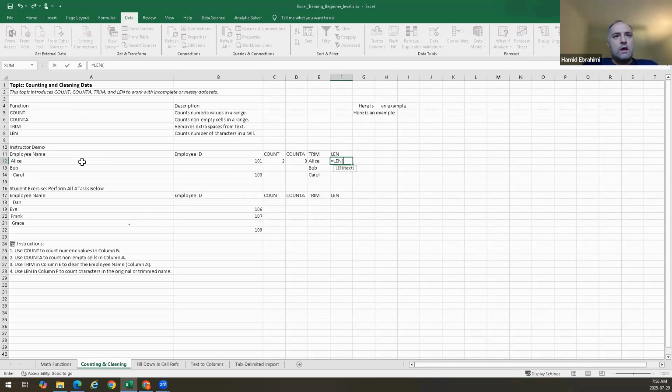So I can simply say len of Alice, and then it will give me 7, right? Why is it 7? It is 1, 2, 3, 4, 5, 6, 7. So there are 7 characters there. But if I simply say len here, it would only be 5. Okay. So I can just do len of Bob, and I can just do len of Carol.